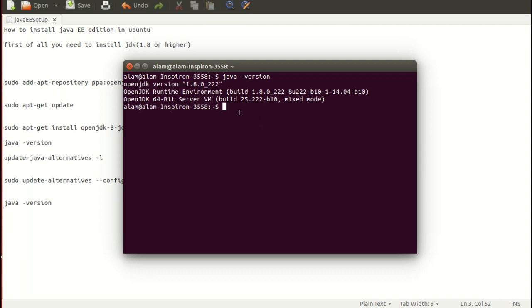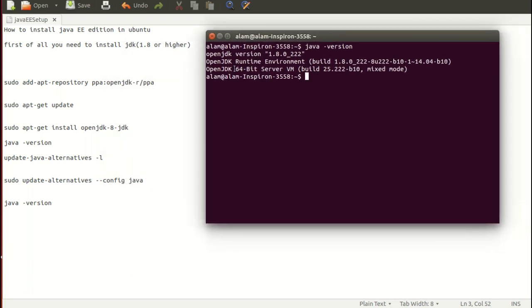So you need to check this before downloading the Eclipse Java Enterprise Edition software. If you see that it's not 1.8, then you can install the openjdk version of 1.8. To do this, you need to use sudo add-apt-repository ppa openjdk. So you need to add a repository on your Ubuntu.